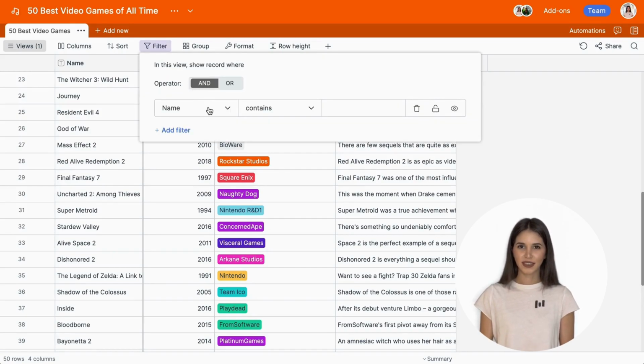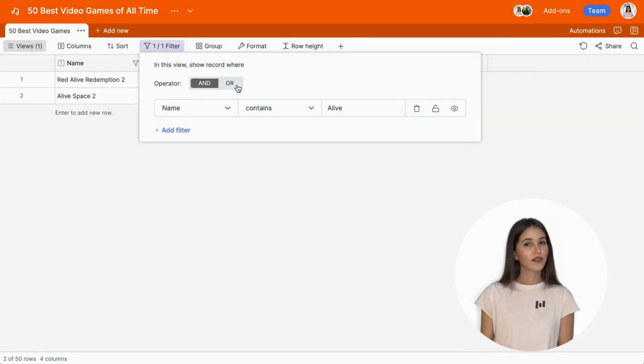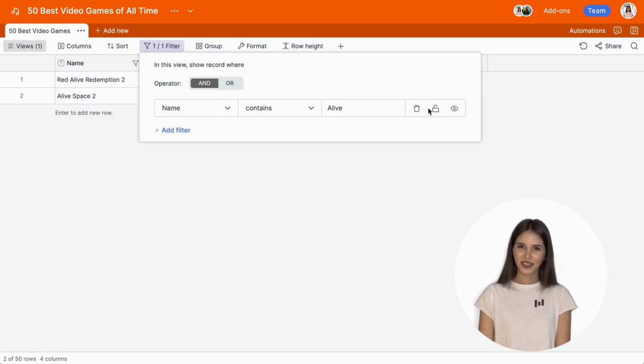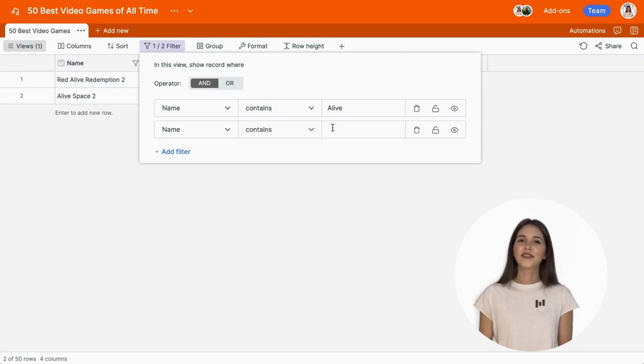Select the column to filter, then choose the condition like is, contains, is before, and so on, and specify the value or values to filter by. Add multiple filters if needed, specifying whether they should work together as AND conditions or OR conditions.